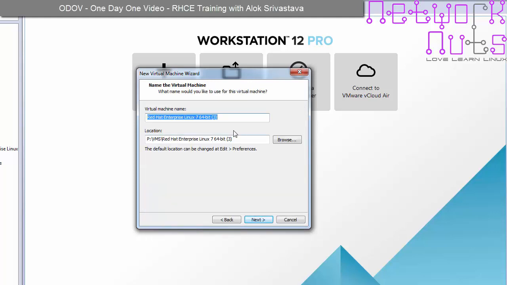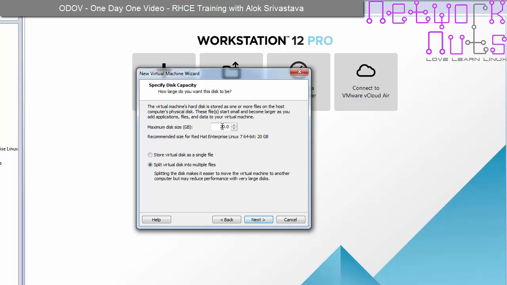Obviously give it a name, so I give it RHCE VT1. So this machine will be my one machine. Down the line, when it's required, I'll be creating one more machine, so we will have two machines. One will be acting as the server and another one will be acting as the client. So let's give it a good name, give the size.